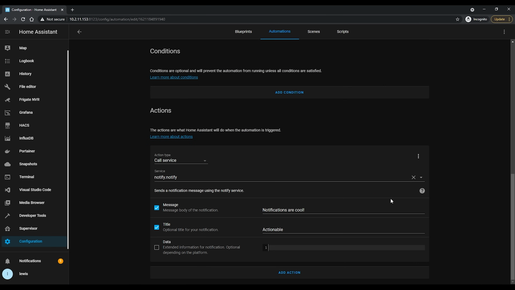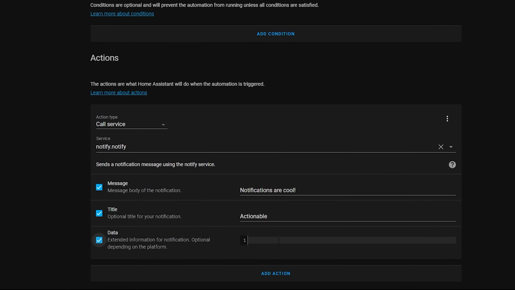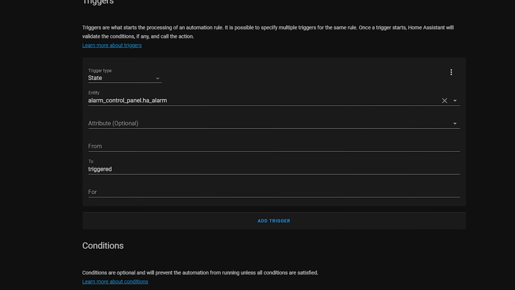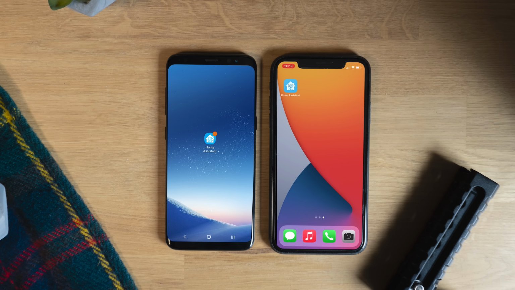Head back into your automation and down to the action section, and this time you will want to tick the data box, and then we're going to simply add our image by specifying image followed by the image path like this. Quick note for those of you using images from the media browser like I am, you will need to add the /local bit to your URL in order for it to work, even though that is not apparent. Once you've done that and saved, this gives you a notification that looks a little bit like this.